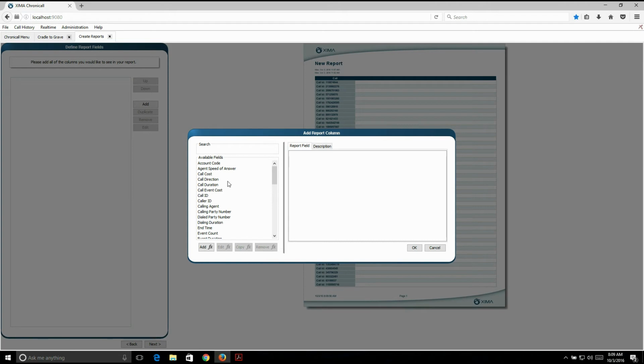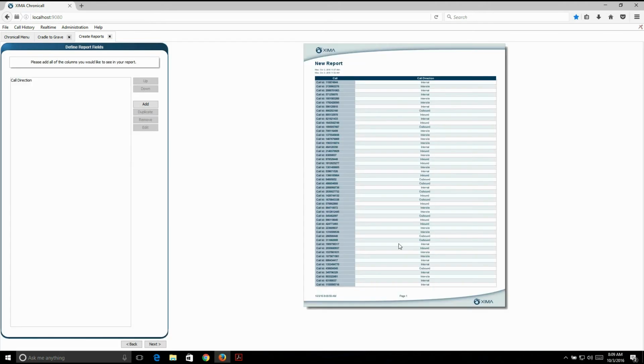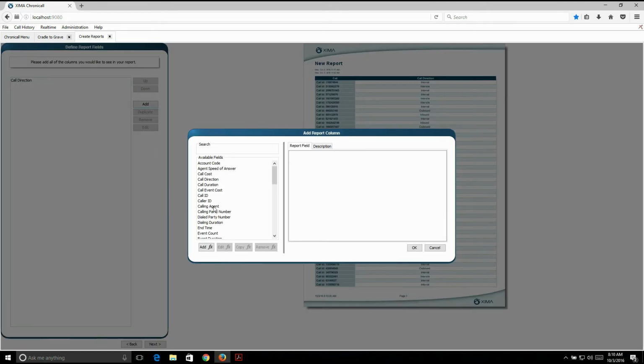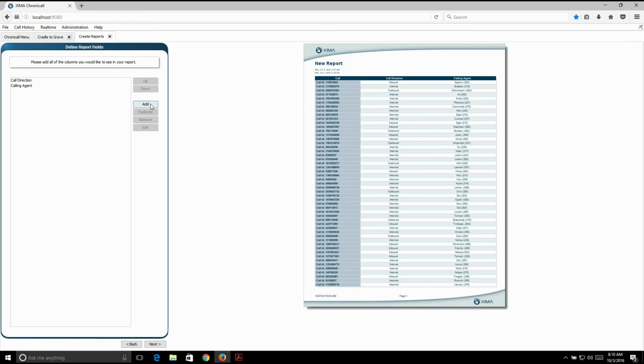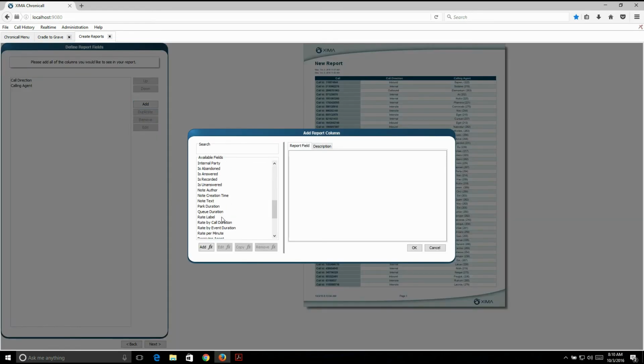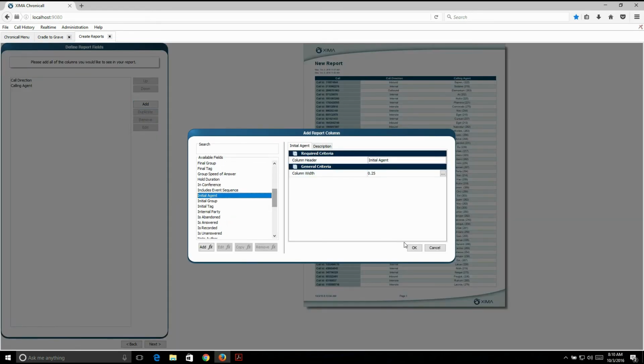Under add, I can do things like call direction. Perfect. I can do things like calling agent. Great. I can do things like this. Let's do initial agent. Okay.